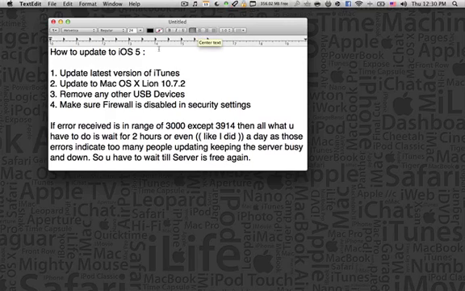I'm going to be showing you today in this video how to update to iOS 5 on your iOS device. In my case, I was using my iPhone 4. Okay, so you've got to make sure that you have actually met those must-attain 4 steps in order to update your iOS device to iOS 5.